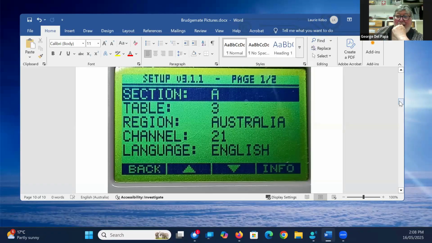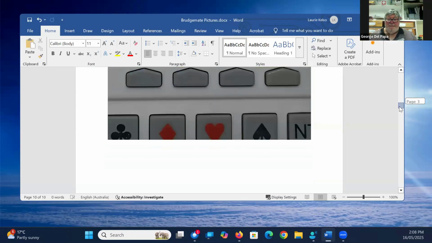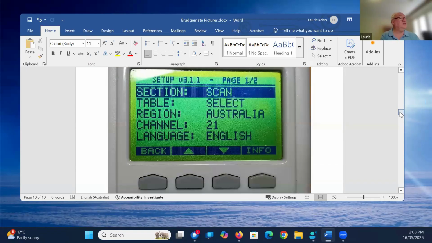Also, if you have them locked to tables permanently, the lower number is always a lot more work, a lot more wear and tear than the higher numbers. While here, it doesn't really matter what bridge mate you put wherever you like. If you want to do that, then you put these settings on instead. Instead of a section number, you push the plus or minus button till you get to the scan option, and the table goes to select. So when they push the button of the bridge mate, it asks them what table. They put in the table number, and then they're off and running.